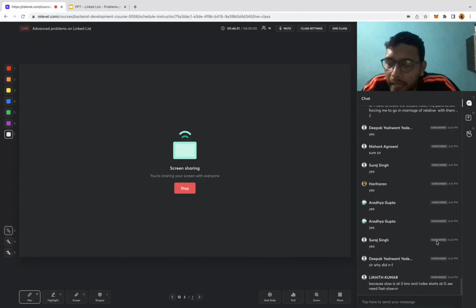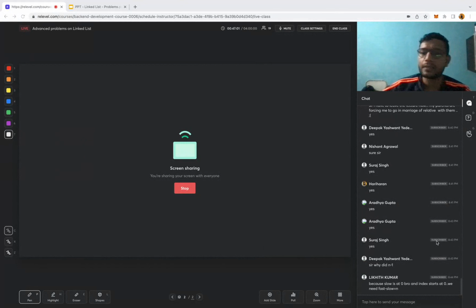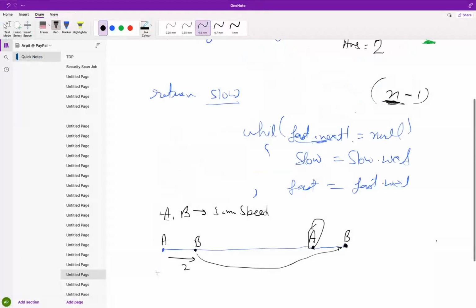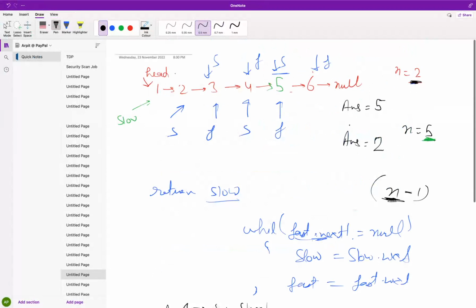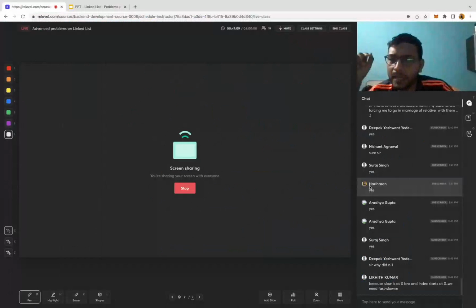Sir, why did n minus 1? Okay, because slow is at 0 and index starts at 0. We need fast minus slow equal to n. So Deepak, the reason is... okay, you're not asking about n minus 1 and n. You are asking why did n minus 1. Okay, see, Deepak, for maintaining a gap.